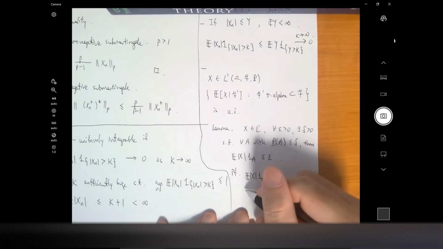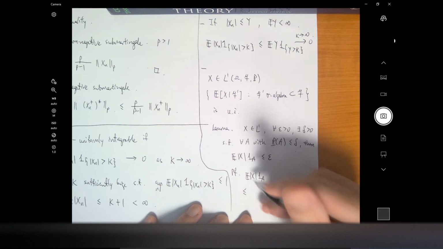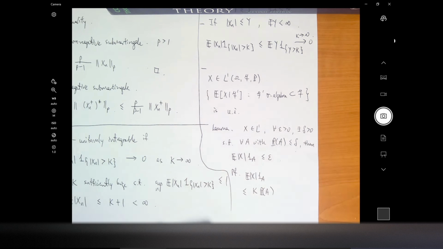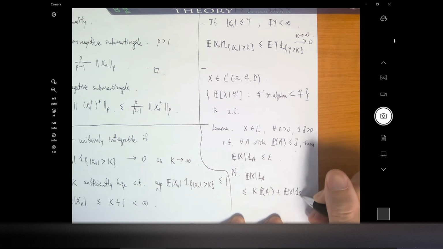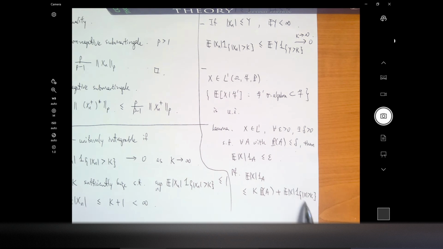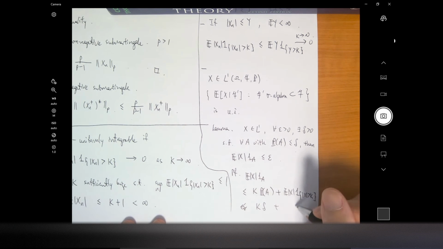x on A. I can again break it down into two parts, where the absolute value of x is bigger than k or smaller than k. If it's smaller than k, then this expectation will be bounded by k times the probability of A. And then plus the other part where it's bigger than k. So the expectation of x, where now x is bigger than k, and I can in fact throw away the indicator on A, because this indicator will be bigger than the one with this and A. So I can ignore the A part. Now if you look at this, the probability of A is smaller than delta, so I can replace this with just k delta plus this part over here.